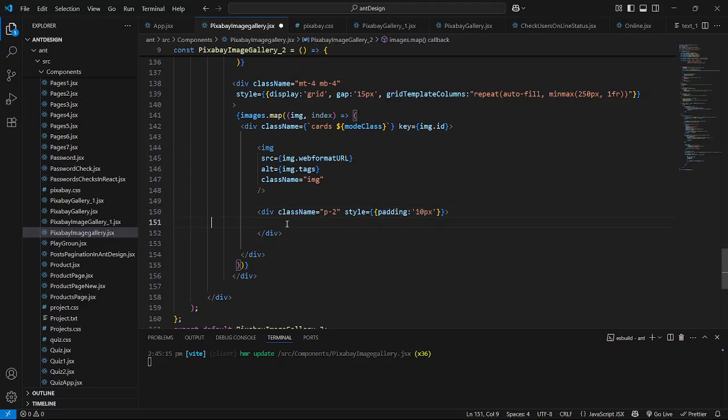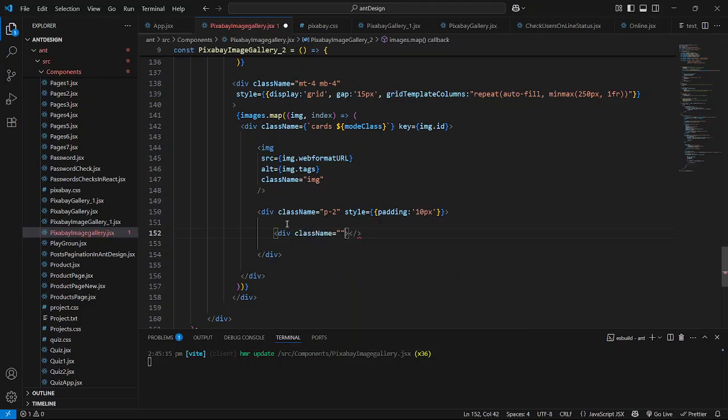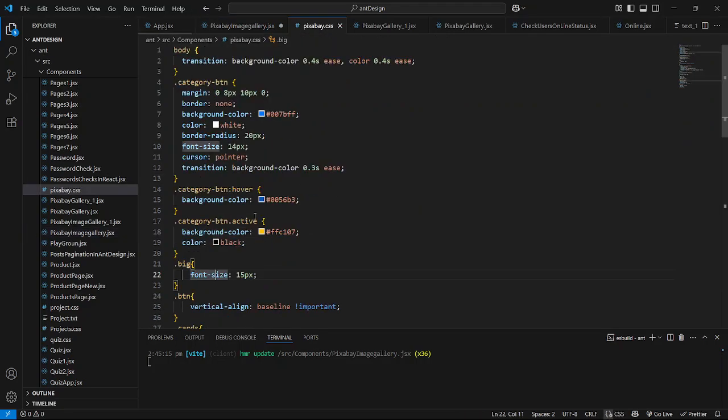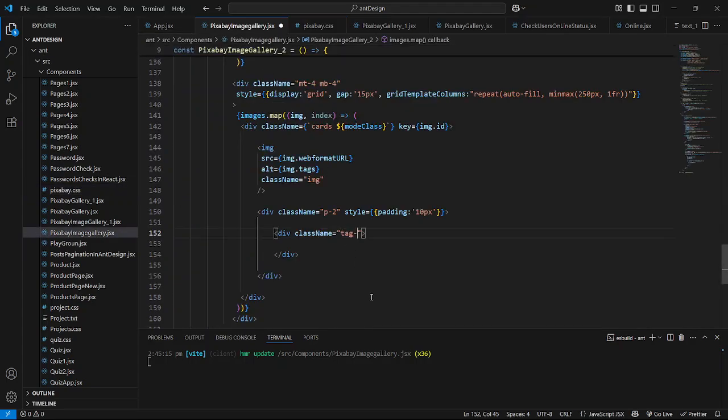Now I'm going to create another div inside this div. So close this div now, open this div, and give the class name as well. What is the class name? I'll say tag level wrapper, tag label wrapper. This class, guys.